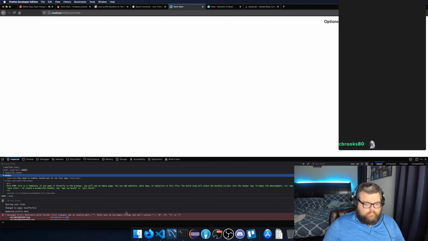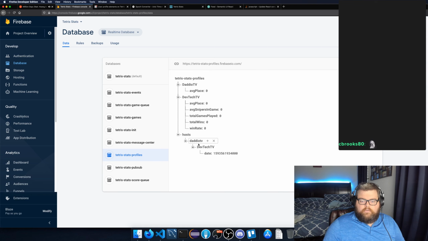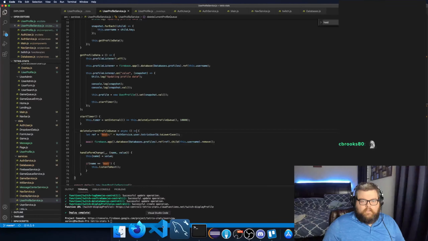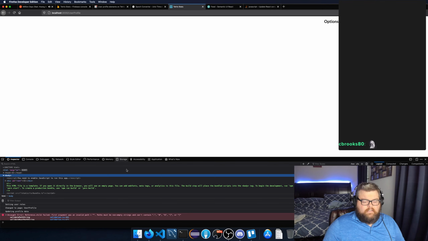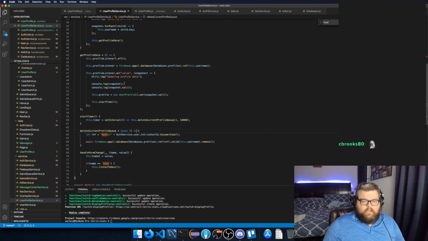And there we go. It did. So it did actually remove it from the queue, which is wonderful. There we go. I have no one in my queue anymore, so that did work. So now it's attempting to pull something that doesn't exist, which is fine. So what we need to do is ensure that it's not null before we do that.